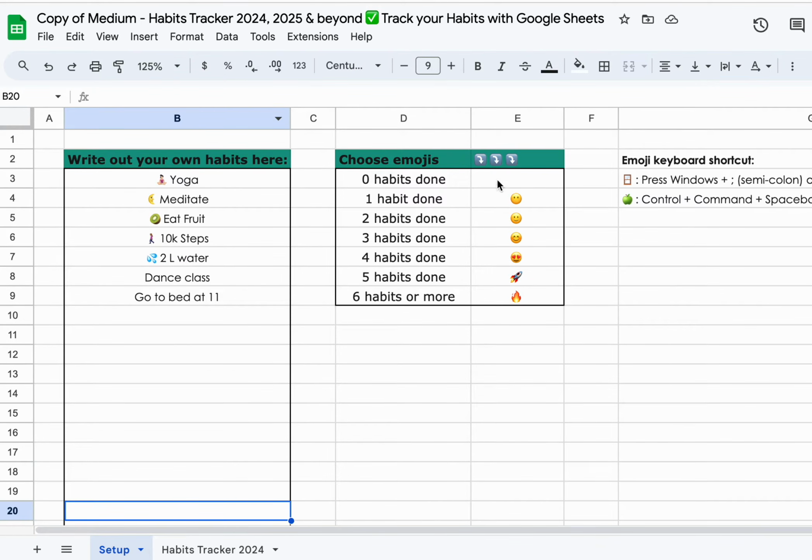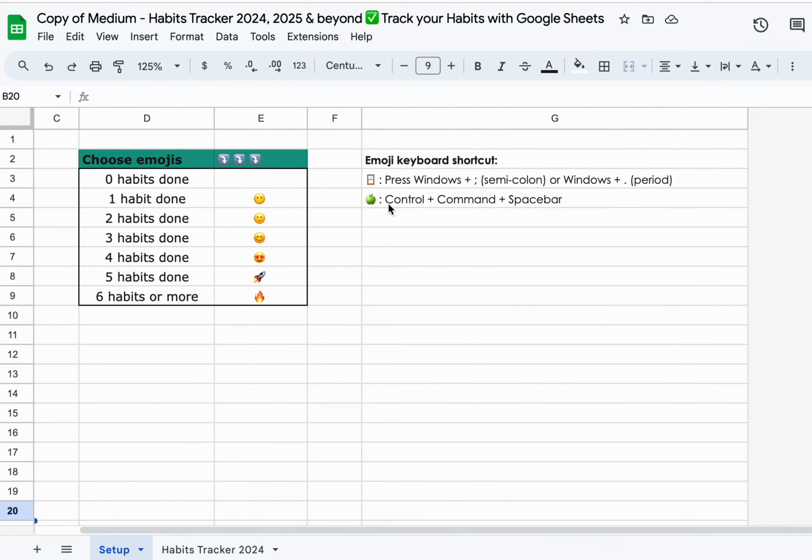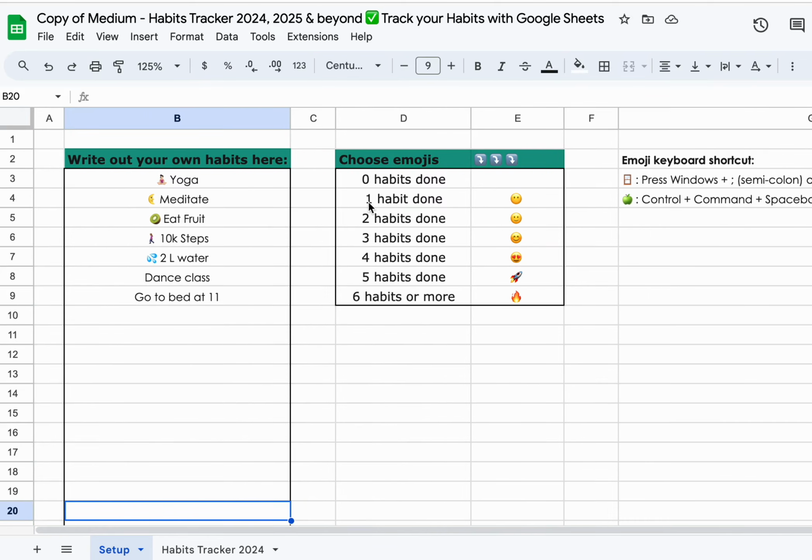These emojis will appear based on how many habits you tick off on any given day. You can leave these in here for now, but if you want to add your own, that's also totally possible. That's up to you. Here you have the emoji keyboard shortcuts for Windows and for Mac. But for now, I'm going to leave this in here.